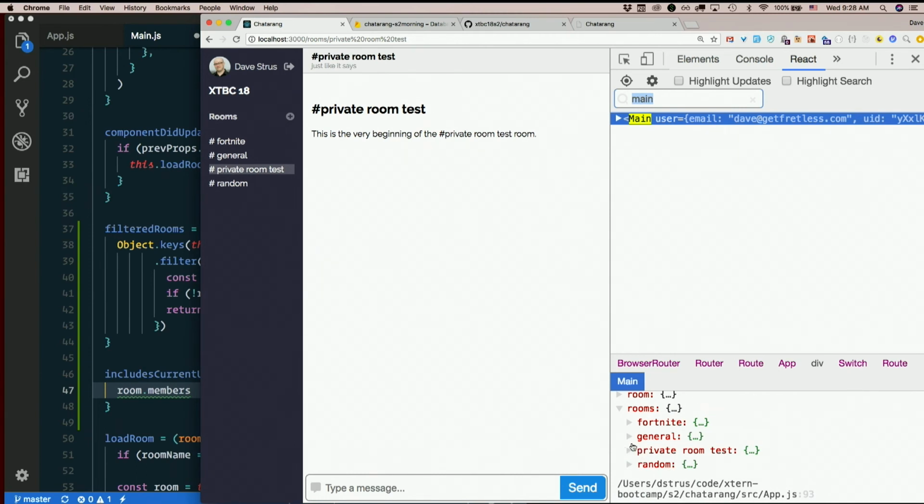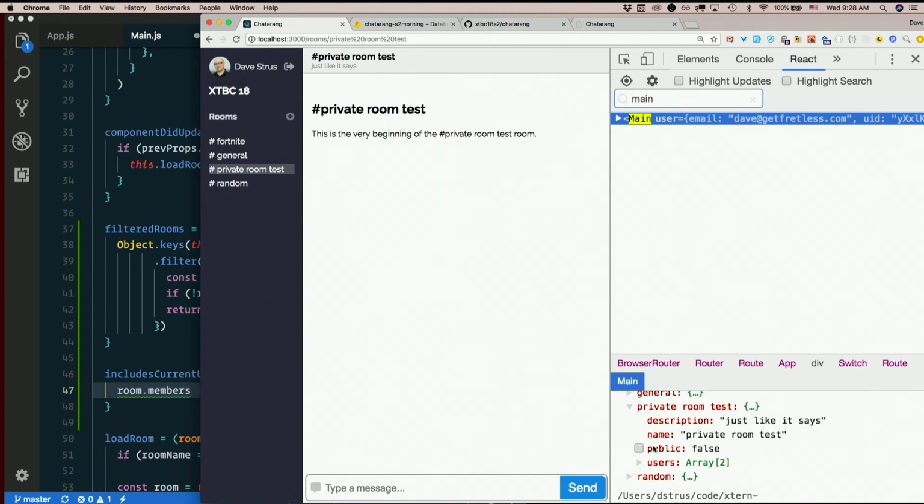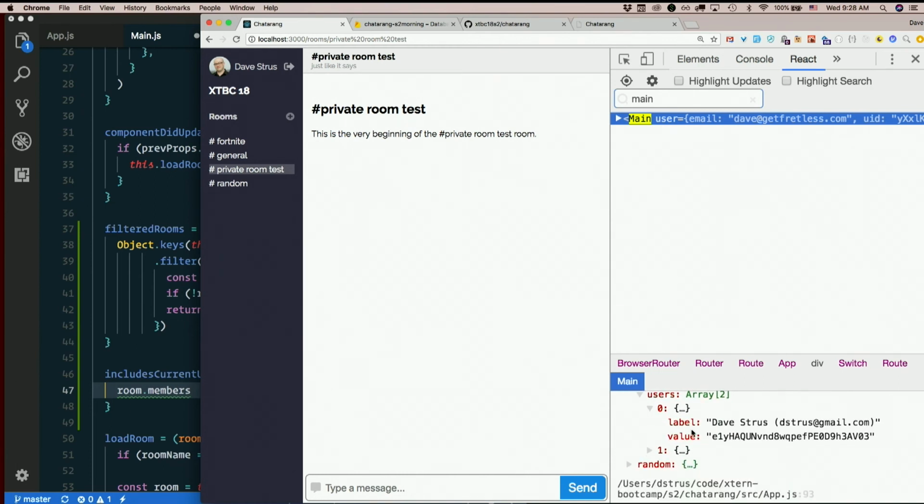So here's my list of rooms. Here's private room test. Public is false. Users is an array. Let's look at these objects. Now, those aren't actual user objects, are they? With a display name and an email and a UID. They're select options, right? They're options for that dropdown. So they have a label and a value instead of a display name and a UID. So anybody run into this where you were trying to compare UIDs and it didn't work? Well, the value is the UID. The value is the UID, right.